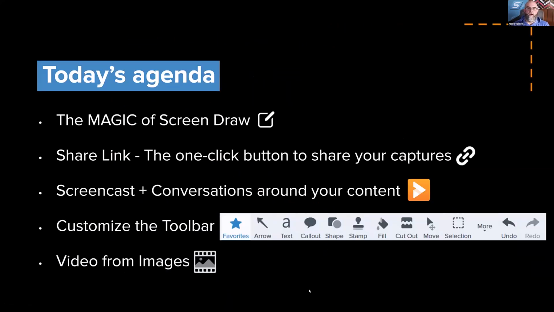So first, today's agenda. Ryan's going to talk about the magic of Screen Draw, which is a brand new functionality inside of Snagit 2023. Share Link, the one-click button to share your captures. This has kind of been a game changer for me, and I'll share later more why it's pretty sweet and it's so simple. We're going to talk about Screencast, a new version of Screencast, and Conversations that let you have an engaged conversation around the content that you create. Ryan's also going to share some other tips and tricks like how to customize your toolbar, and he's definitely going to get to talking about creating video from images inside of Snagit.